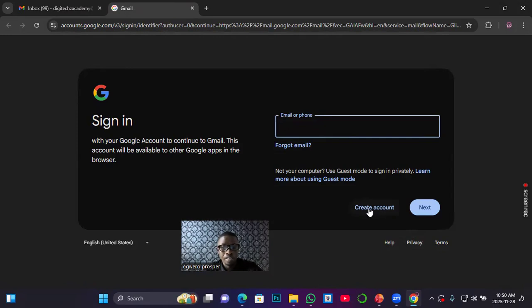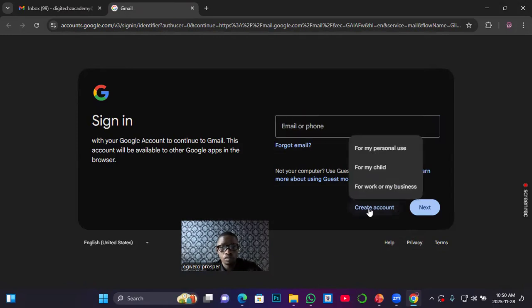So we can now select create account. The moment you select create account, any Gmail account you are creating will be used to create the ad account, so you need to be careful the way you set it up. If not, they will decline the ad account. So the setup from here matters a lot.